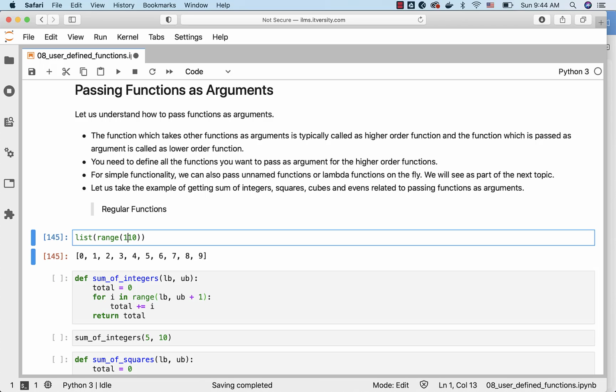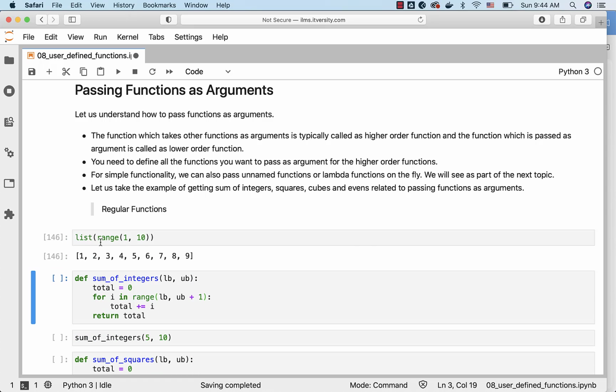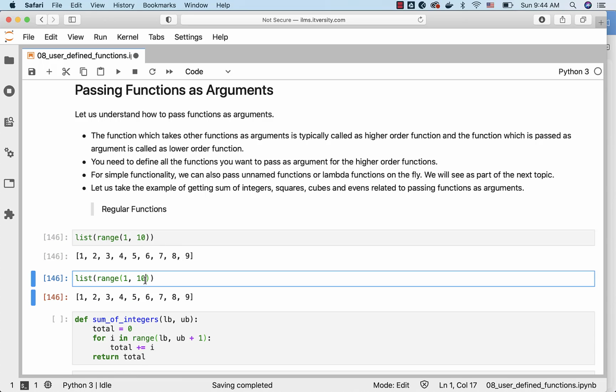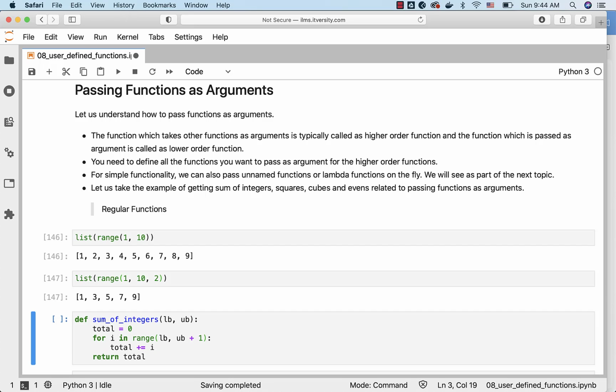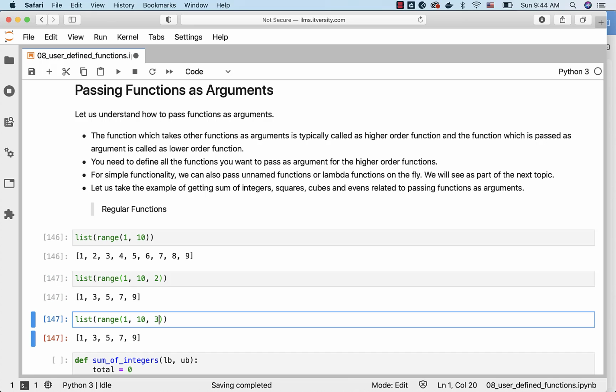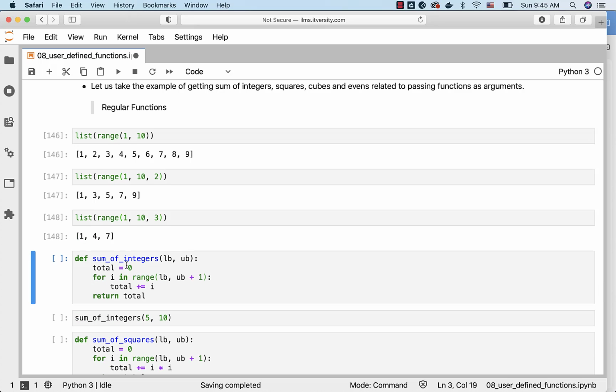However, if you give the lower bound and then the upper bound, starting from 1, it will just go till the 10th element as part of the integers, which is nothing but 9 in this case. You can also add the third argument, which is nothing but step. So in this case, it will increment by 2 every time. So instead of saying 1, 2, 3, 4, 5, 6, 7, 8, 9, it will return 1, 3, 5, 7, and 9 by incrementing by 2 every time. You can also try with 3 and you should be able to see the details. 1, 4, and 7 are the only numbers between 1 to 10 which we get when we increment by 3, or when the step is 3.